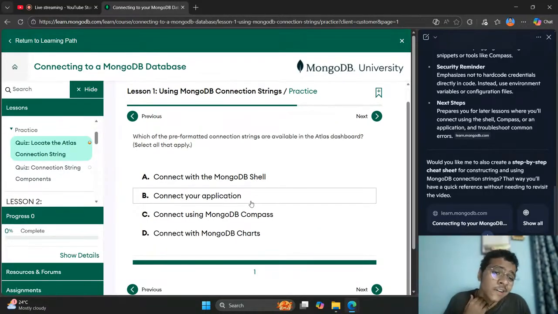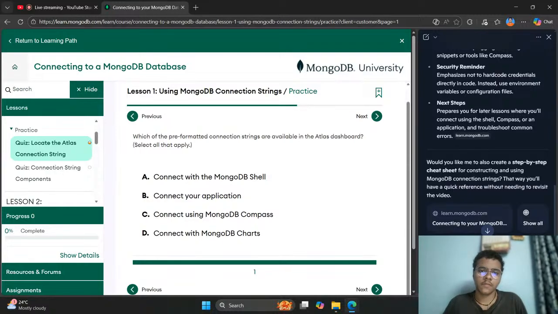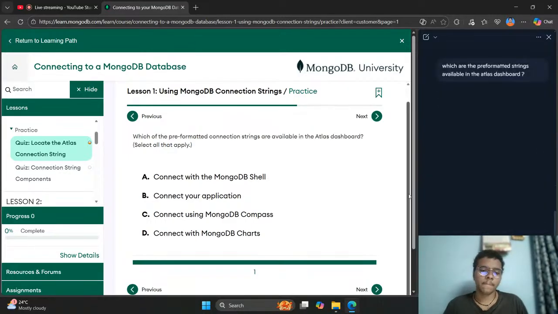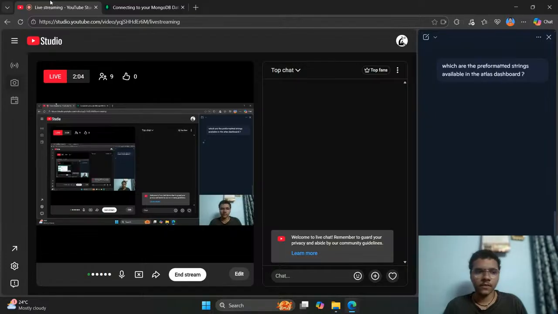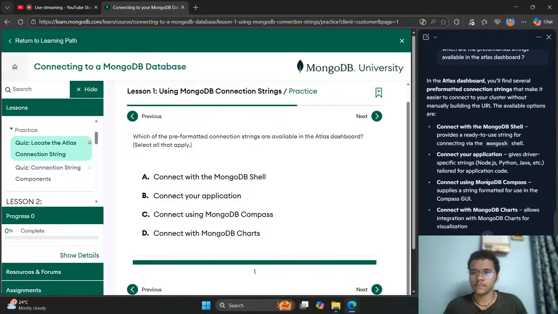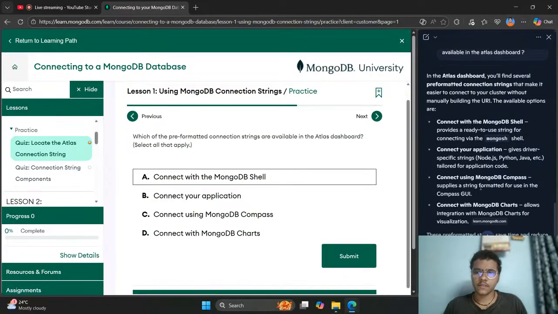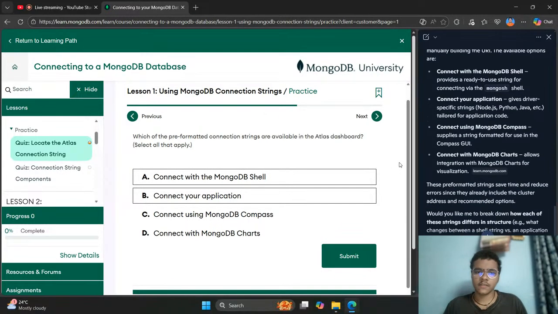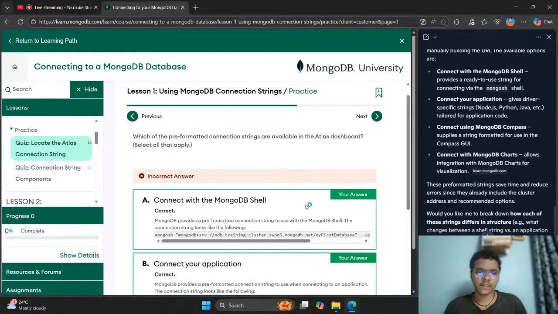So, which of the pre-formatted connection strings are available in the Atlas dashboard? If we get any comments, okay. We got the shell, we got the application, we got the Compass, we got the charts, we got everything.